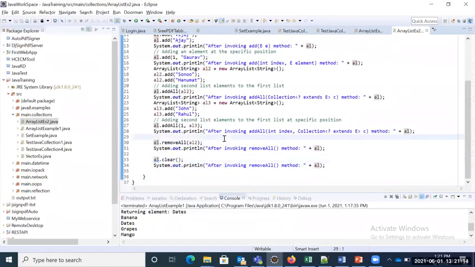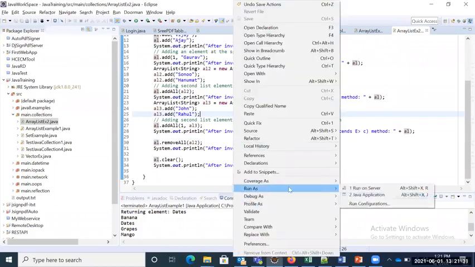Yesterday I told, right? Yeah. These are all methods of the Collection interface actually. Since ArrayList implements the List interface and the List interface extends the Collection interface, you can call these methods. Okay, let me run it now.